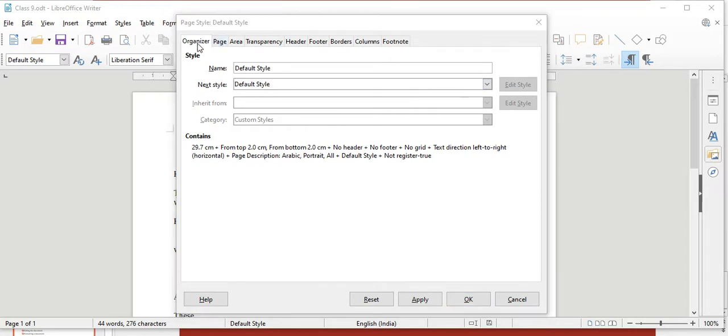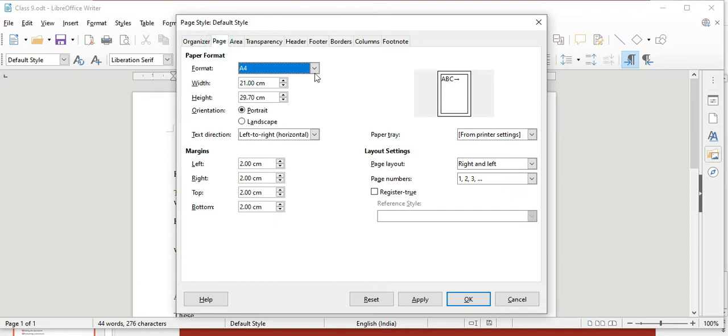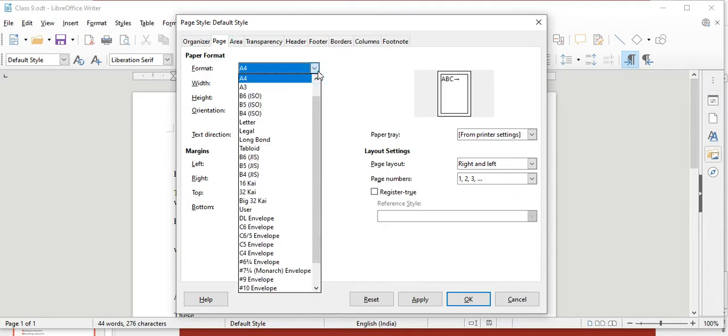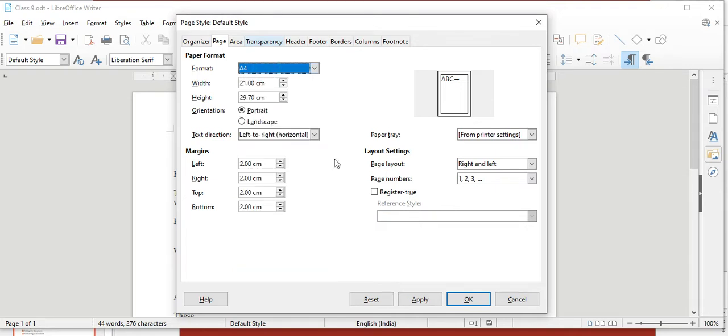In that, go and click on the Page tab. Here you will see the format, which paper format you want to use, which size. It can be A3, A4, legal, or letter. The default size will be A4. Then the orientation: it should be landscape or portrait. In preview, you can see that when you click on portrait, it becomes portrait, and if you click on landscape, it is a horizontal page.